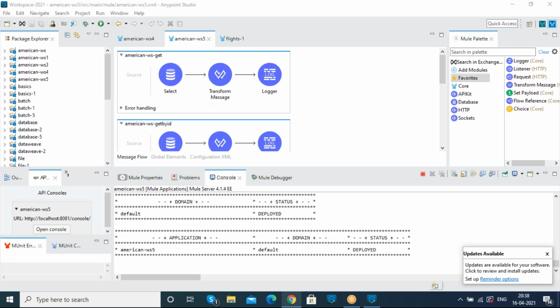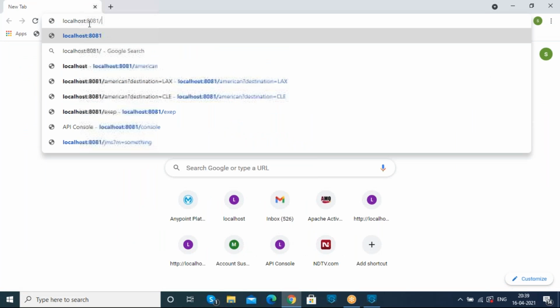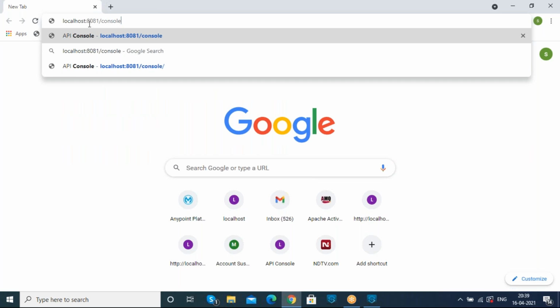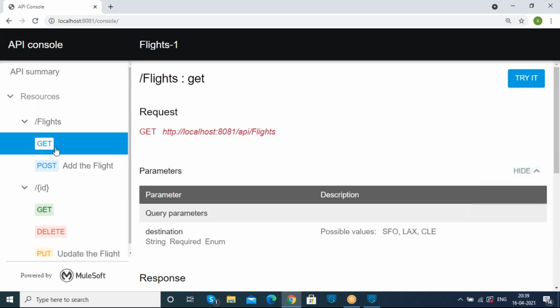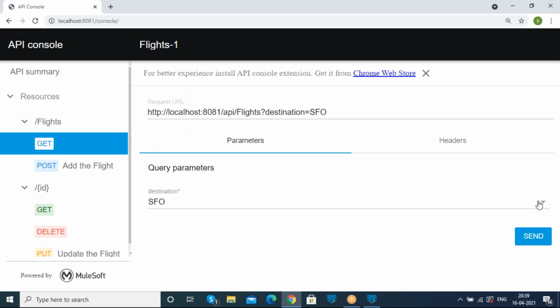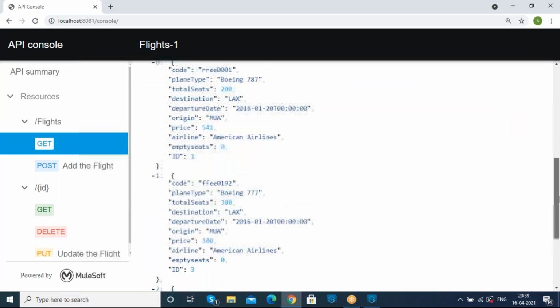Guys, here our project has been deployed. We can move to the browser in order to check the response. Localhost colon 8081 slash console is our endpoint. Let us test whether we are able to get the responses dynamically. If I request according to LAX, I am able to get the LAX data as our response.